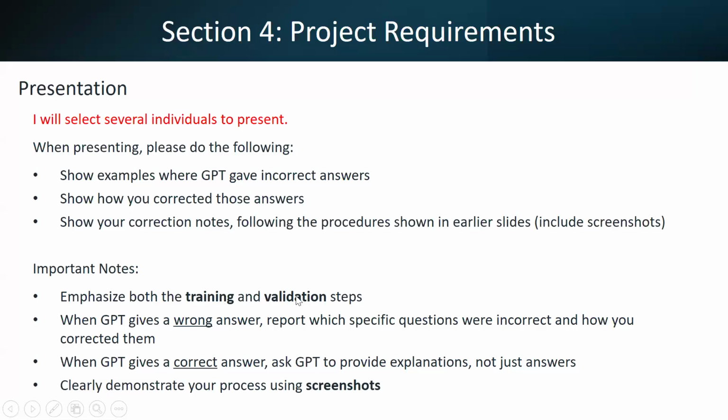Remember, when you validate, you cannot use the exact question. You have to modify the question to validate. And when GPT gives the wrong answer, they can report how they trained it. When GPT gives the correct answer, the students can show how they asked for an explanation. I want students to get the screenshots. So this is basically the project requirement for students.